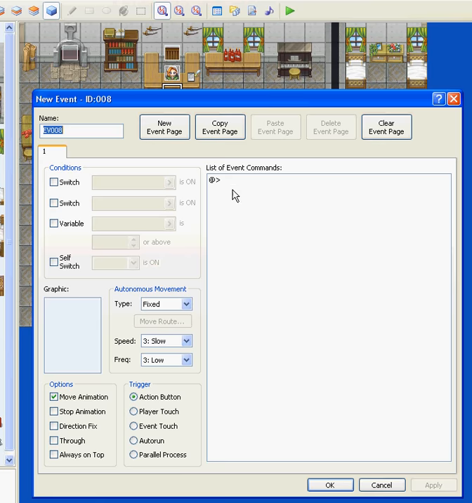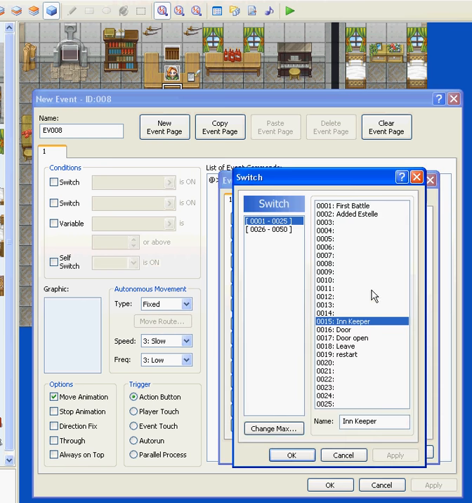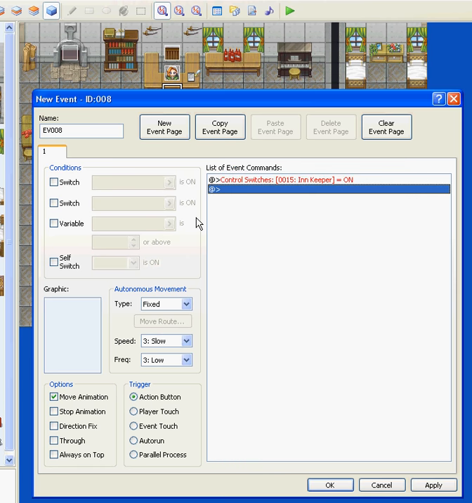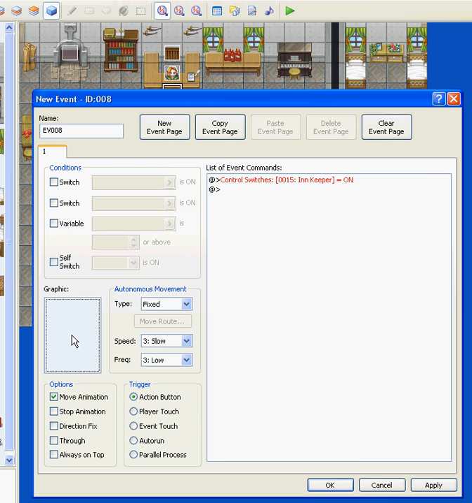New event, and insert control switch, innkeeper, and that takes her and sets all our things up. This is where the parallel process comes in. What it does is that if it was off on action button, player touch, because you have no graphic, she would not appear when you first walked into the inn.